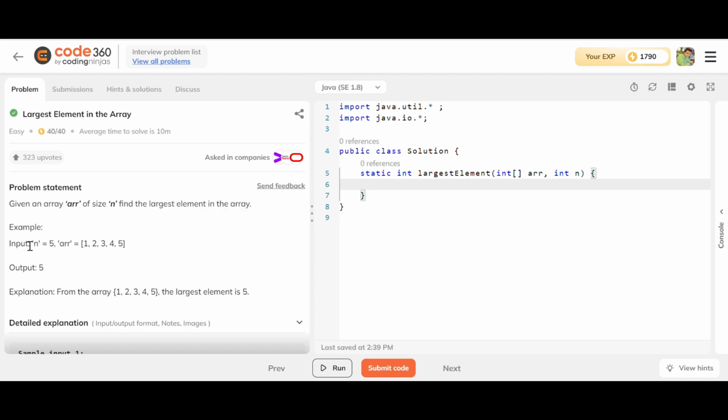Here we are given the size of the array, n equals 5, and the input 1 2 3 4 5, and you need to return the largest element, that is 5, in the array. Let's try to see. We have a class Solution, and here there is a static method named largestElement, and we have passed the parameters: the int array and the size of the array.